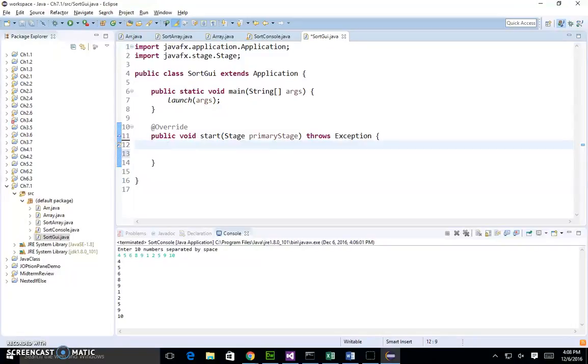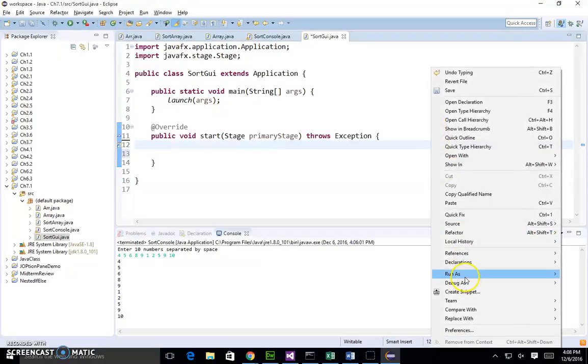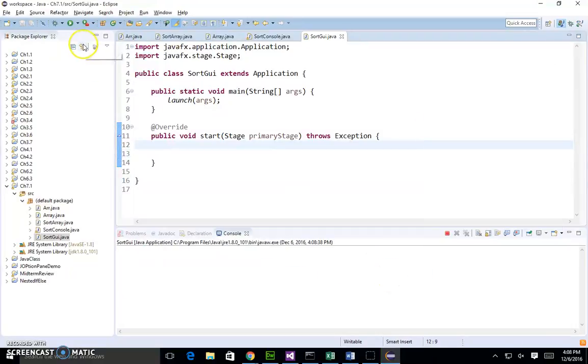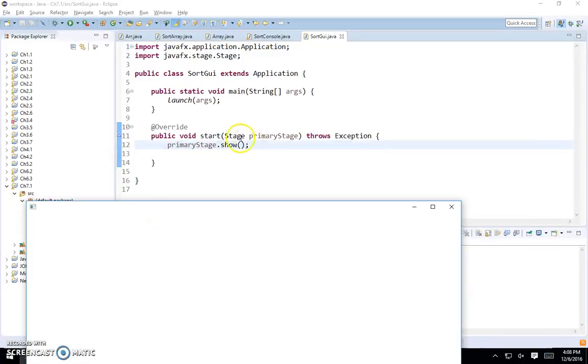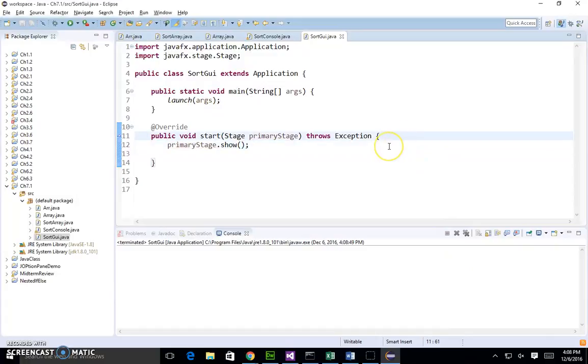Right, so with GUI, we're dealing with stage and scene. Stage is the window. Like if I run this application now, you see the window, right? To make it show, I need to make sure I call primary stage dot show. So let's run again. There you go. So that's a window. That's the stage, and its instance name is primary stage. Now we need a scene, which is something to put on the stage.